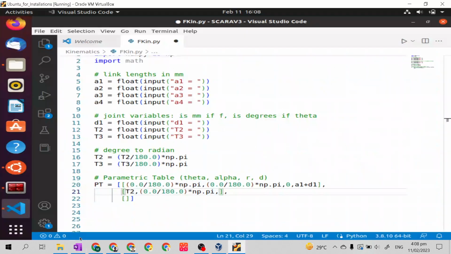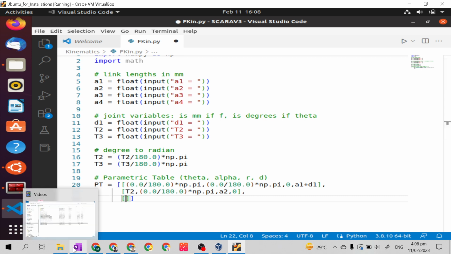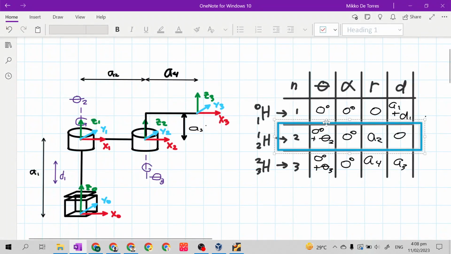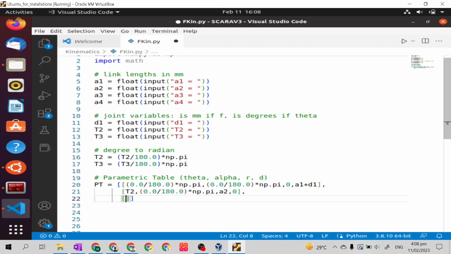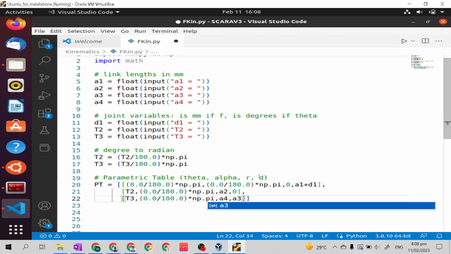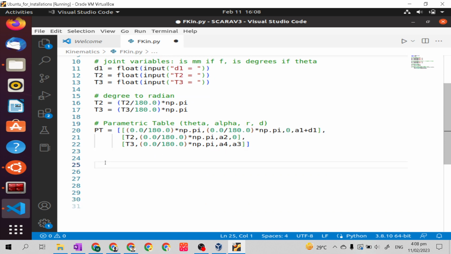Then next, what is our R? Our R is A2. Then our D is 0. Okay, last for row 3. Row 3 is theta 3, then 0 degrees, A4, and A3. We will put here T3. It's already converted to radian. Then 0 degrees, alpha. Let's copy this. Then our R is A4. Then our D is A3. So this is our parametric table.